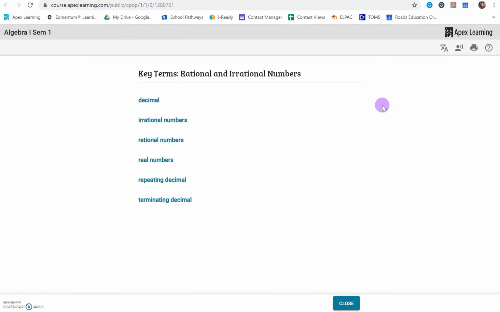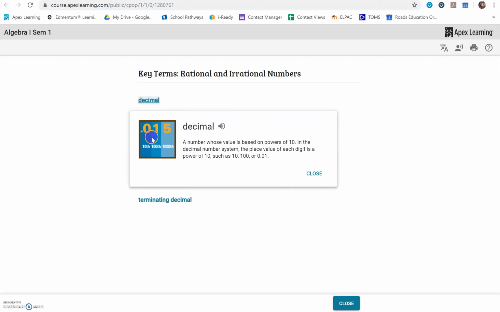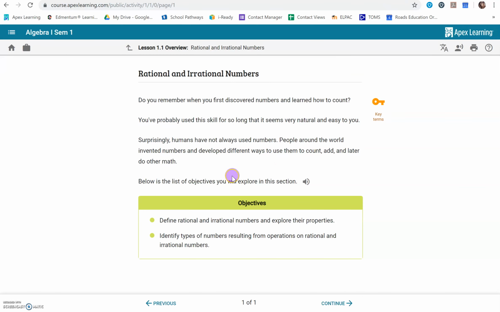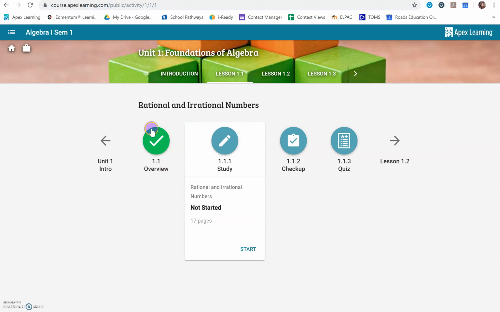So however you want to organize it, when it's blue, that means you can click it and a little pop-up comes. And again, I can do this if I would like. A number whose value... or I can read it as well. Right, and so this is all the key terms for this section. All right, so here I have some objectives of what I'm gonna do in this lesson, and I'm gonna click continue. Again, that got me the green checkbox.